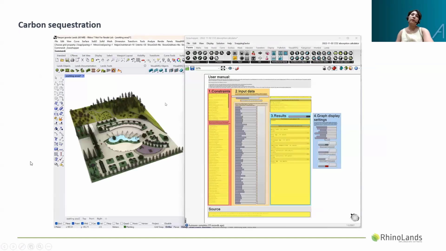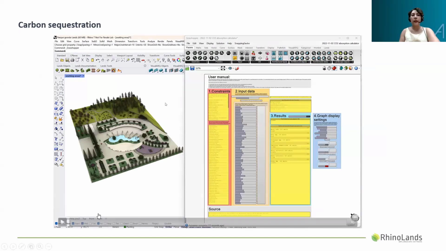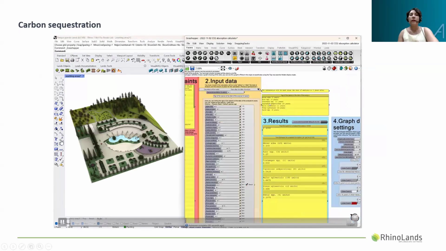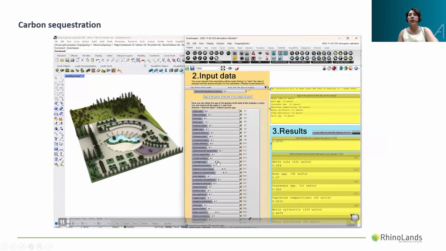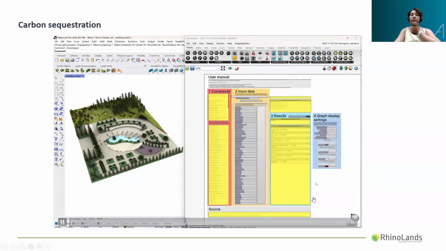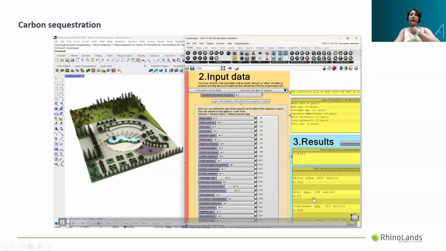So this is the workflow that we have published and developed recently. This is the carbon calculation, the carbon sequestration calculation. On the left side, we have a model, and on the right side, we have this calculation. So we can indicate the age of plant species, and by moving the slider, we will get the final result of the carbon sequestration in different periods of time. We can also show that graphically later on.